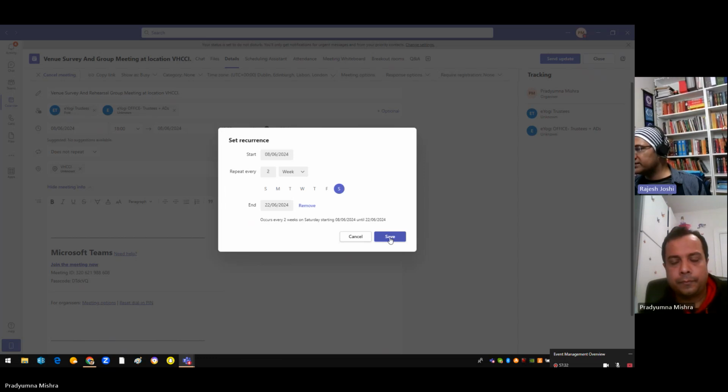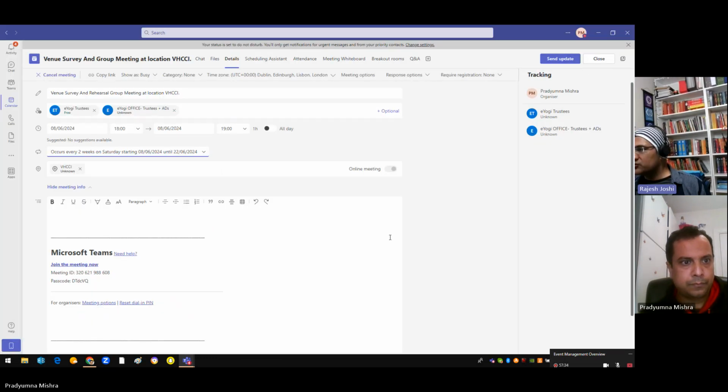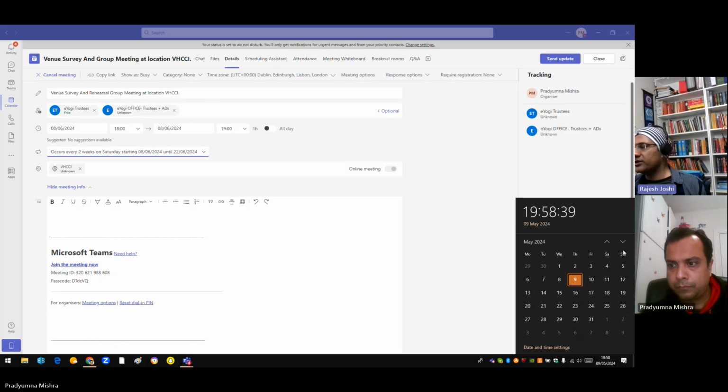It should come out only as 2 dates, 7th. So we are saying there is a rehearsal happening, occurs every 2 weeks on Saturday, starting from 8th, 26th. So first rehearsal is happening on 8th, second rehearsal is happening on 22nd, one day before.